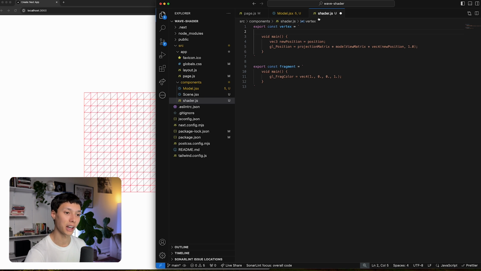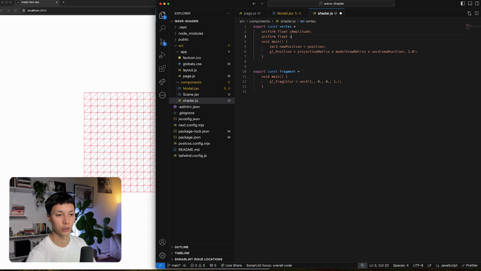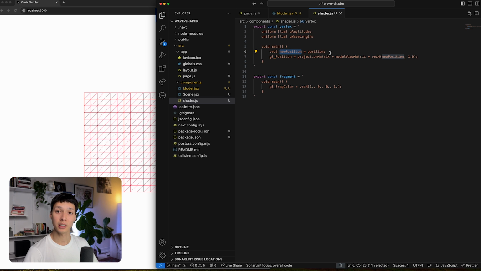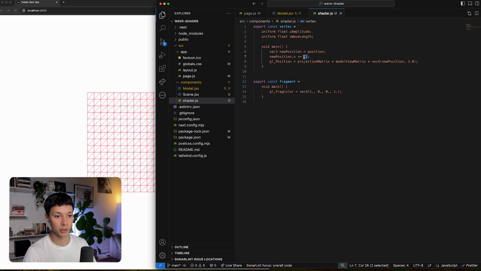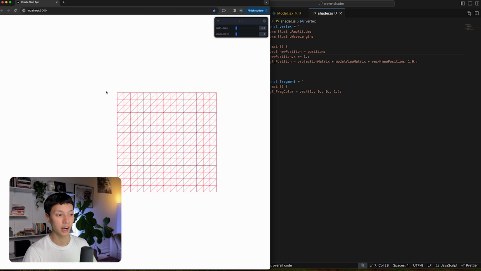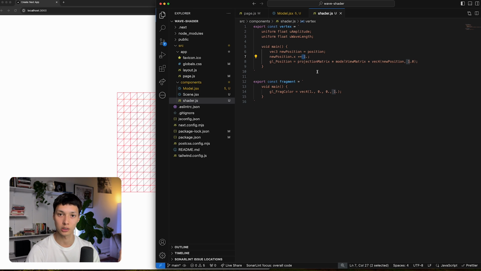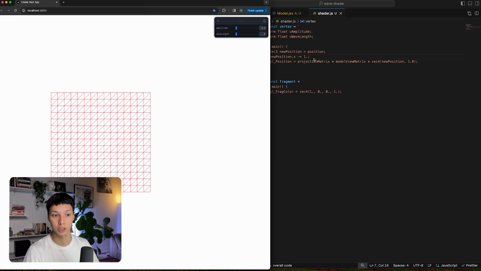And I now have access to my uniform by doing uniform float. And here I have my U amplitude and I have my uniform float U wavelength. And what I have in mind is to start modifying the position of each vertices. So for example, on the X, I could do plus equal 0.1. And if I save that, okay, I'm going to do a bit more, maybe 1. And now you see that all of my vertices are now moved on the X-axis by 1 point, right? And if I do minus equal 1, it's going to go on the other side, right? That's a bit of the concept.